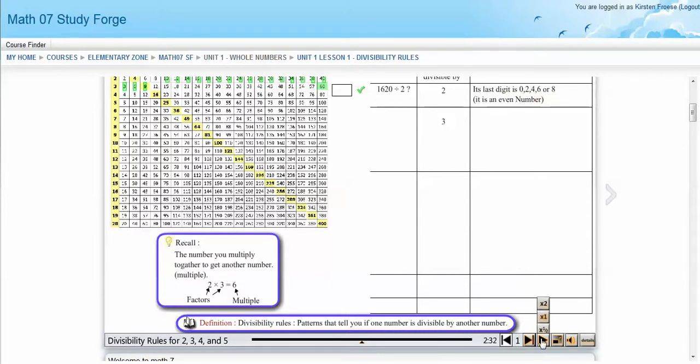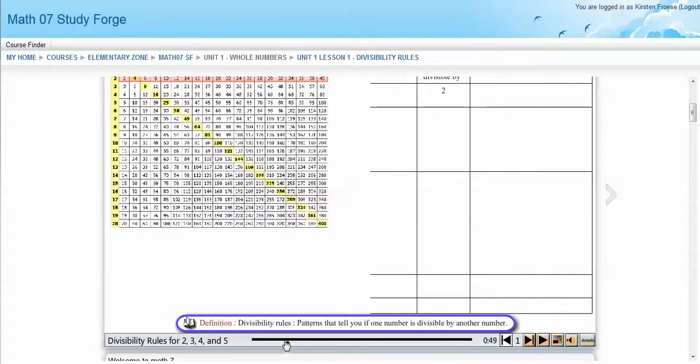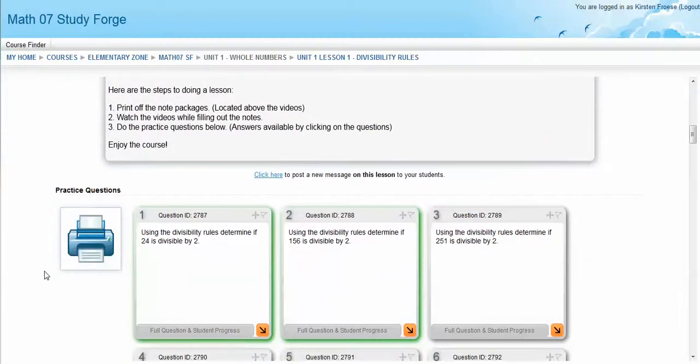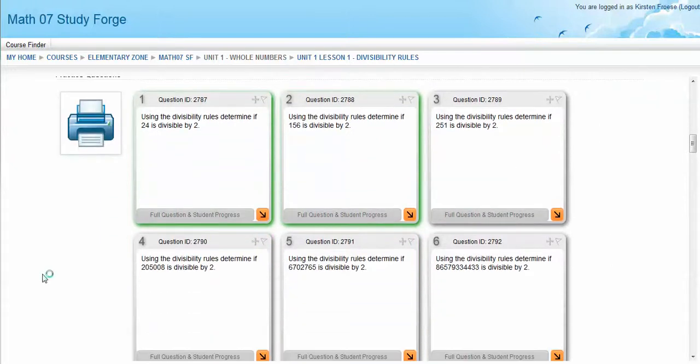You can also change the speed at which they play. You can make it go a little slower. You can go normal speed, or if you really are sure about what you're learning and it's just sort of a quick review, you can double the speed. But also know that at any time you can pause it and place it back to where you want to be.